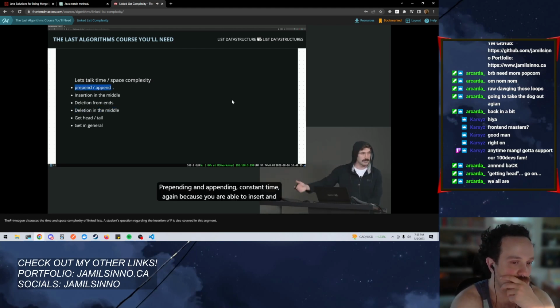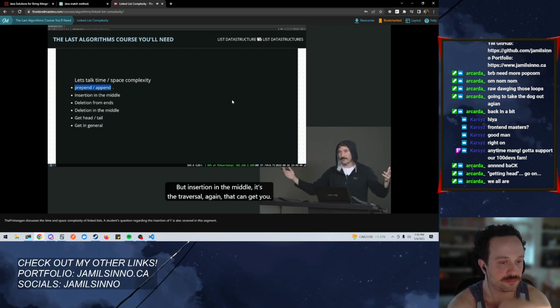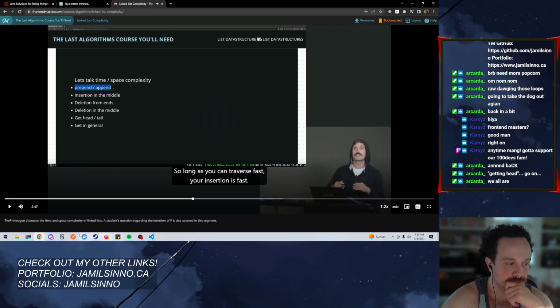Prepending and appending are constant time, again, because you are able to insert and just break the links from head or tail. So that's very, very fast. But insertion in the middle, it's the traversal, again, that can get you. So long.